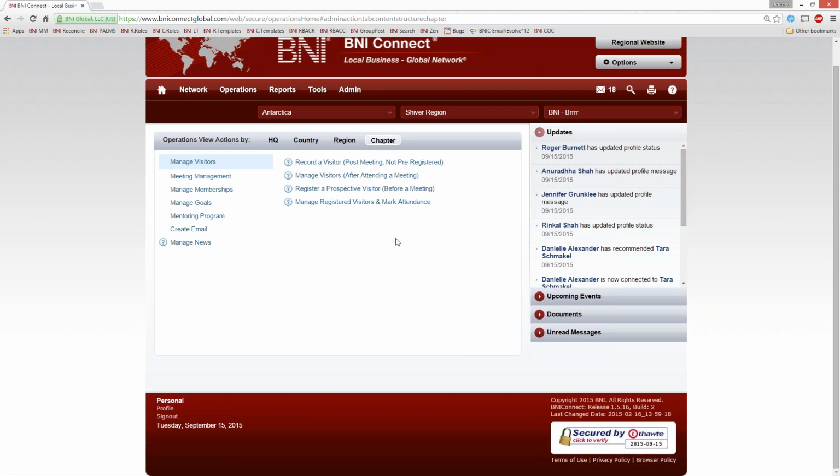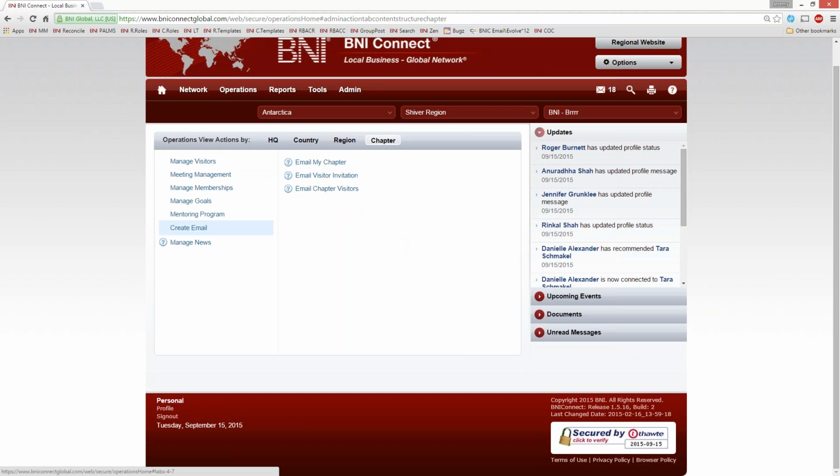Now, on the left, you'll see that we have a number of different things, and depending on your access levels, you may see some or all of these, but everybody should see an option here called Create Email. And this is where we're going to go in order to create our email invitation. Under here, you'll have a couple of different options. The first option is Email My Chapter.